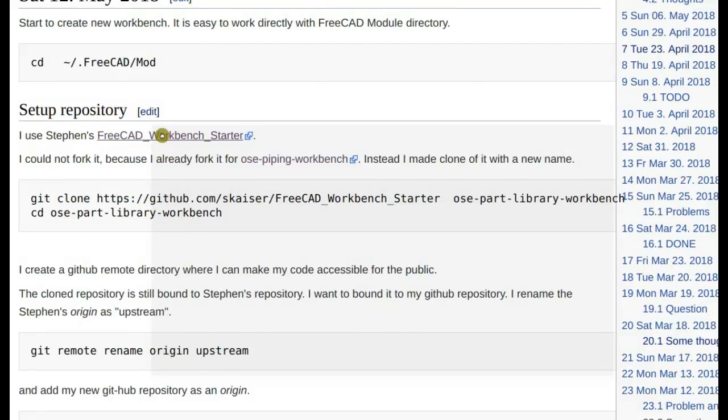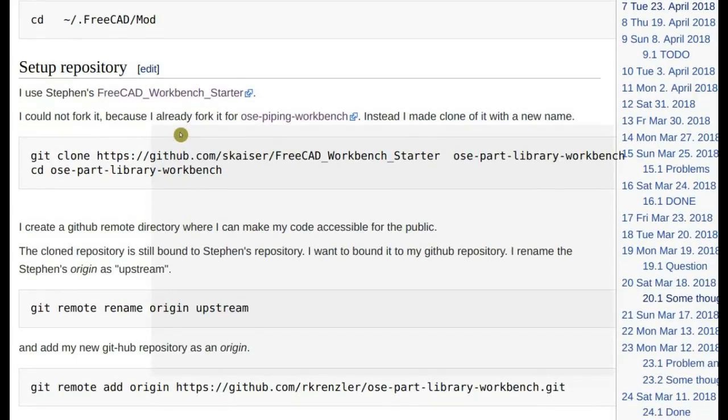FreeCAD, like that, you can preset things.